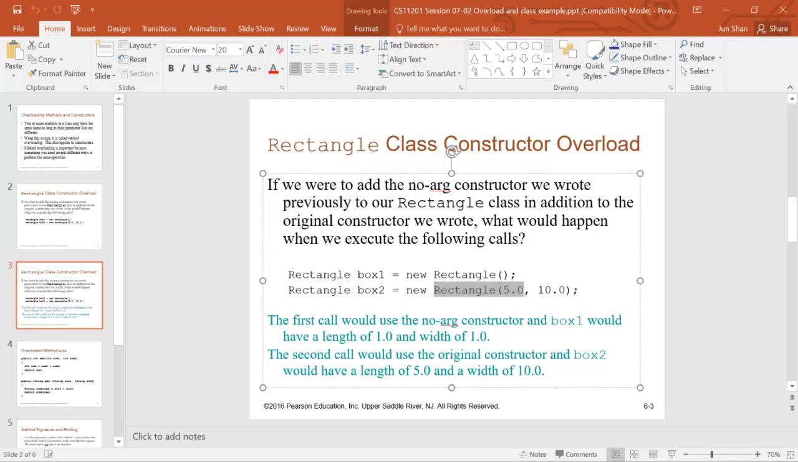In the old days, in a language like C, you had to write two different method names: Rectangle underscore no arg, Rectangle underscore with arg. This will make your code very inflexible.